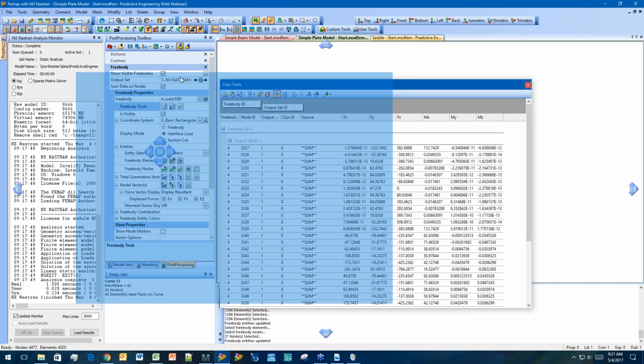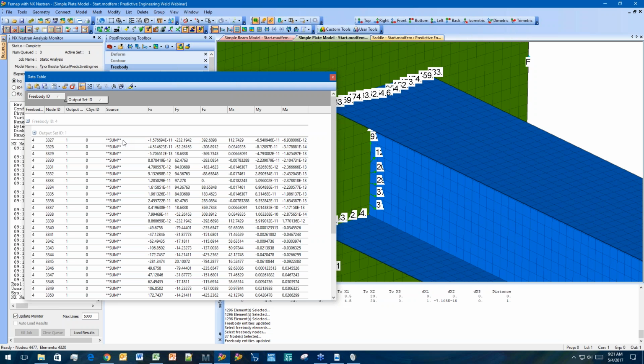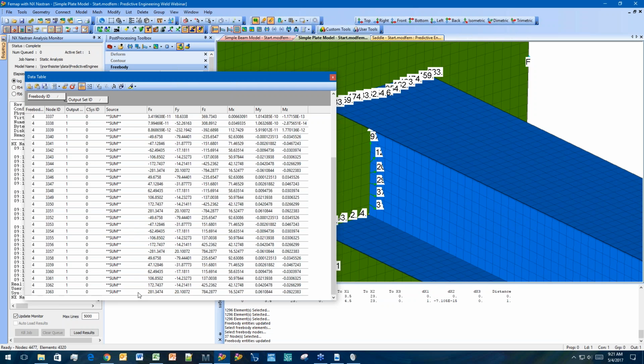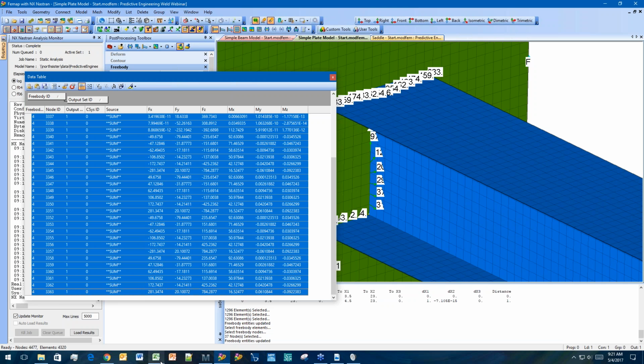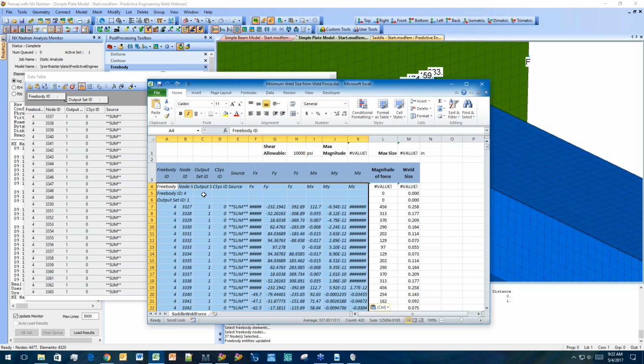And now each of our nodes that's included in that free body diagram has the total sum of the forces included here. So we've got our X force, Y force, and Z force. We could save this as a CSV file and bring it into Excel. I'm going to shortcut that a little bit and just select all of them and copy. And then I've already got this Excel document made up where I can just paste it right in.